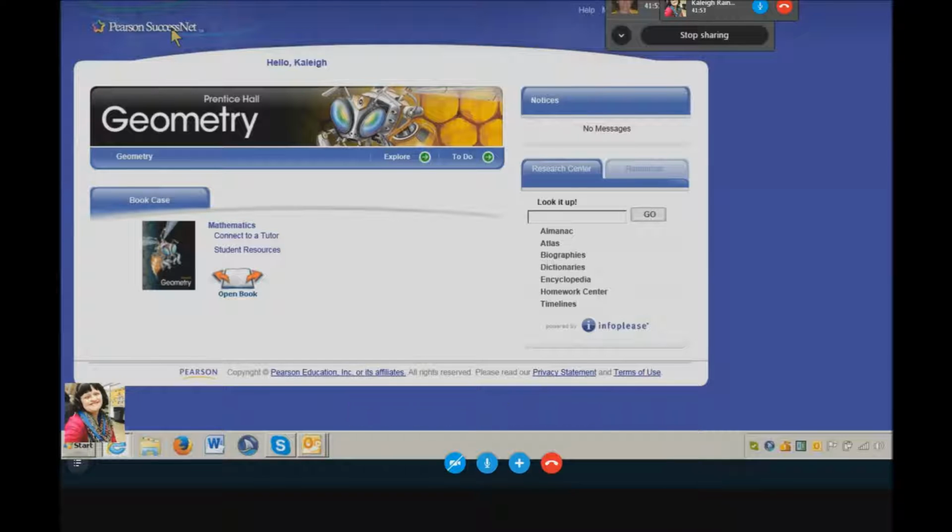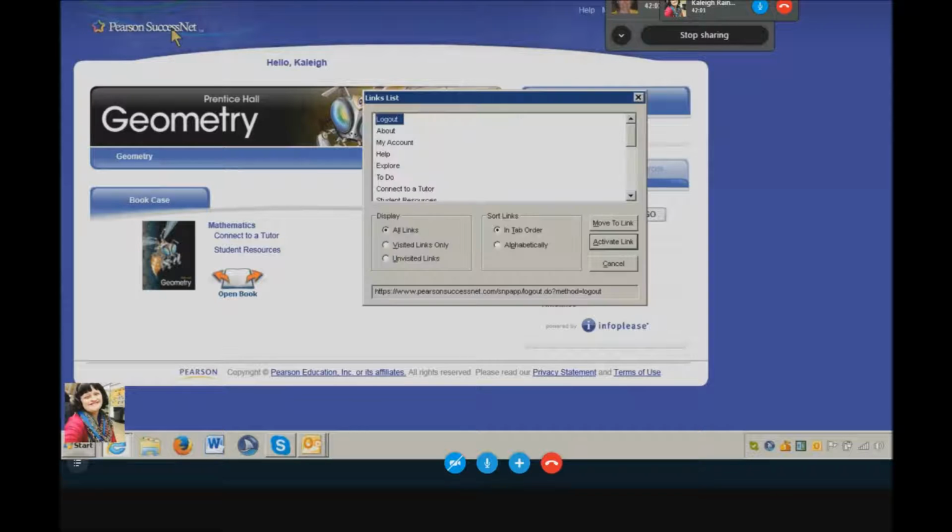So insert F7, and let's go to your open book, which of course is the Links list dialog. There you go. Now go ahead, just hit S for student resources. S. Don't hit enter, down arrow. NA Geometry Online Student Edition. It's called NA Geometry Online Student Edition.